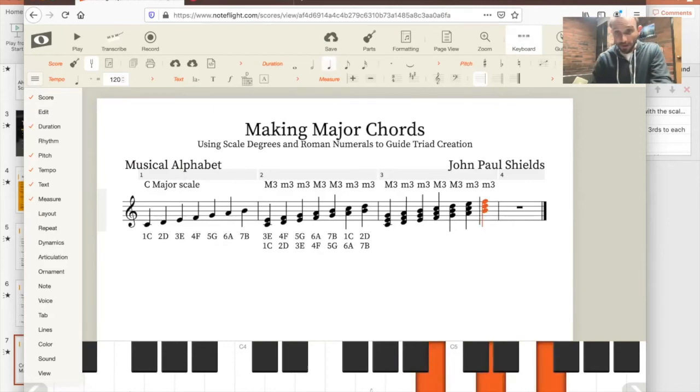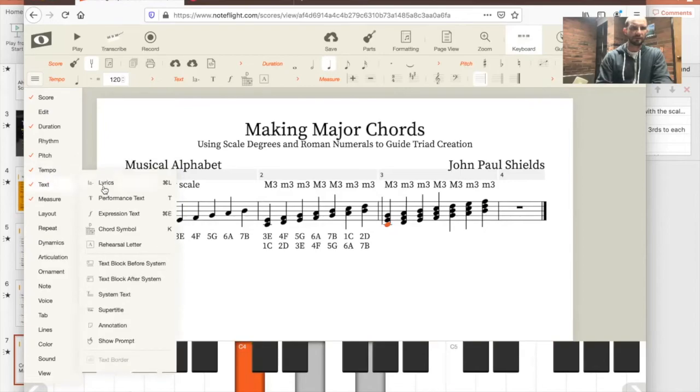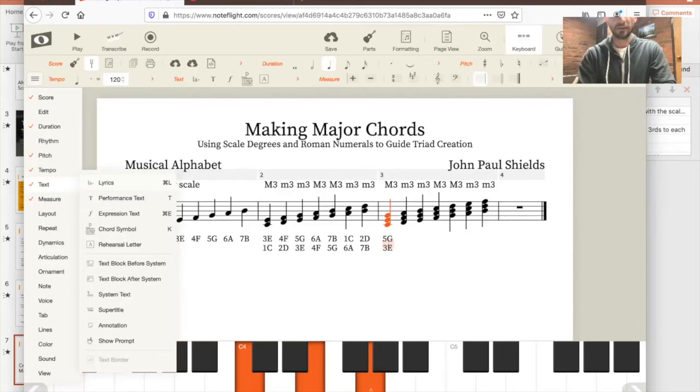Okay, now that I've annoyingly gotten all that text out of the way, I'm going to start again. Come here, get the lyrics, and we're going to have the top note first, which is 5G. Then you have 3E. Then you have 1C. So you got to go top to bottom there. And then we're going to go back.